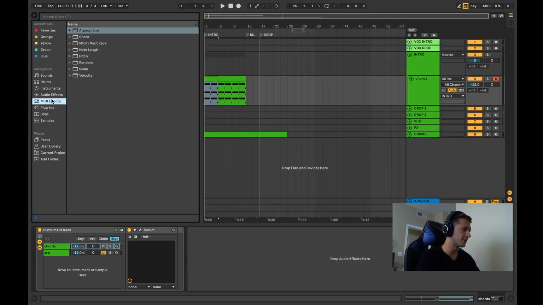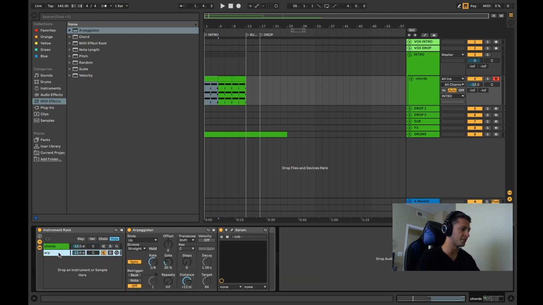So let's go ahead and get one of our MIDI effects. It's the top of the list, and drag it on top of the ARP. Make sure it is not in the entire instrument rack, but just on ARP. And set the rate to 16, and you should have this.